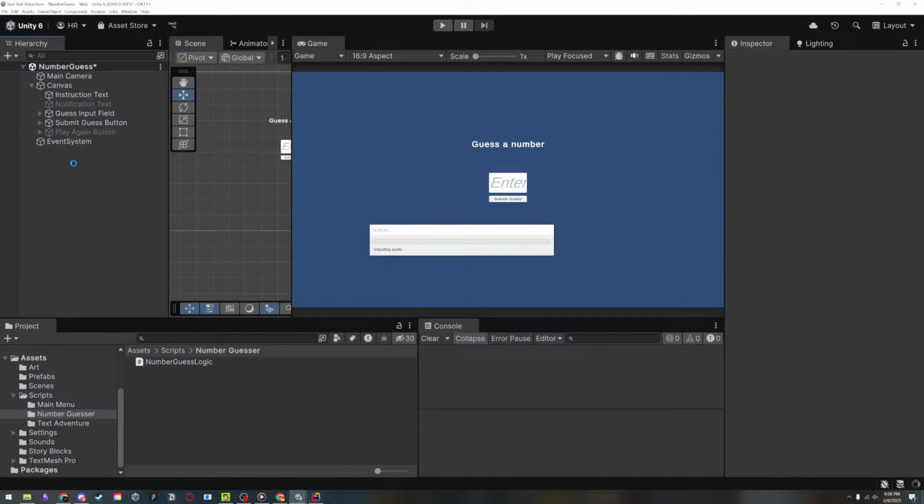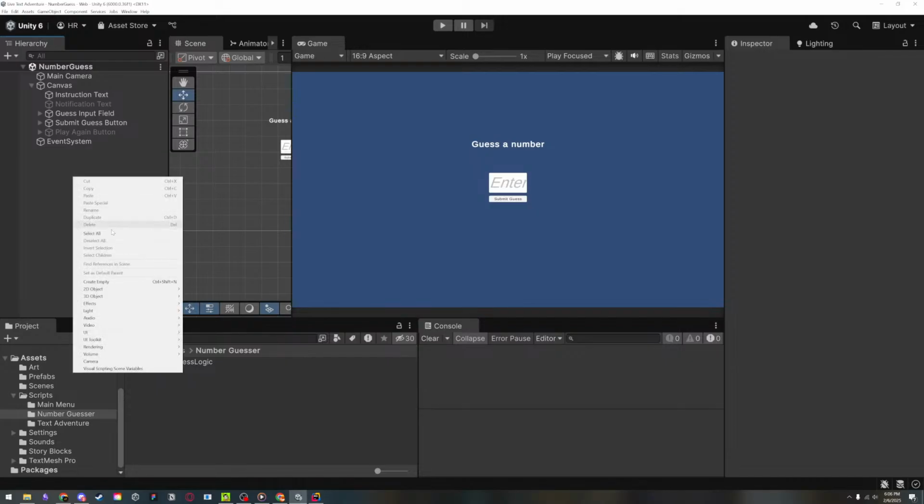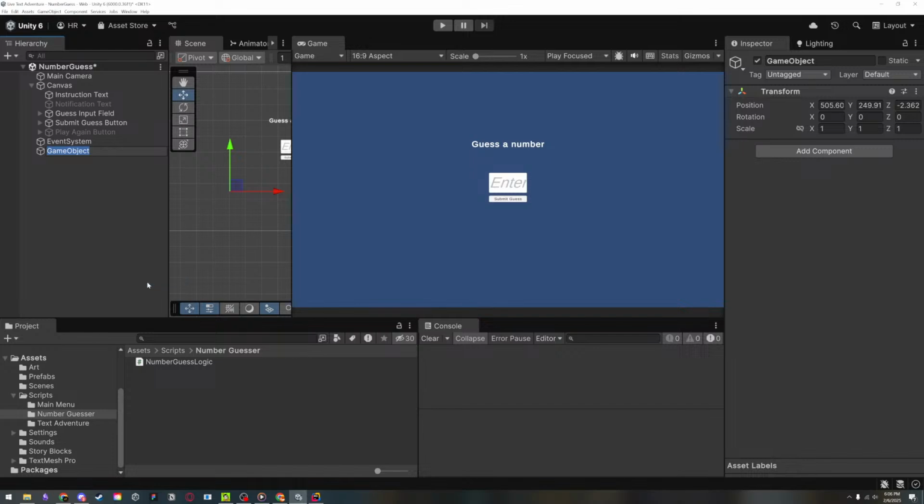And actually, before we continue, let's add our number guess logic into this hierarchy scene, into the number guess scene, by right clicking. Let's create an empty, and then let's change this name to number guesser logic. And then let's add in the component with the same name, number guess logic. Okay, so this is our code right here.